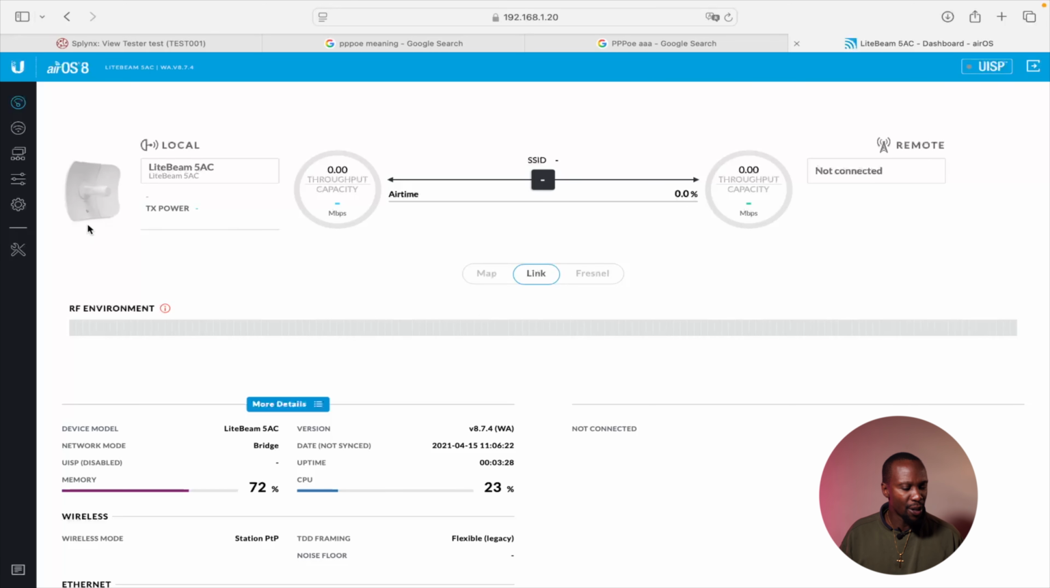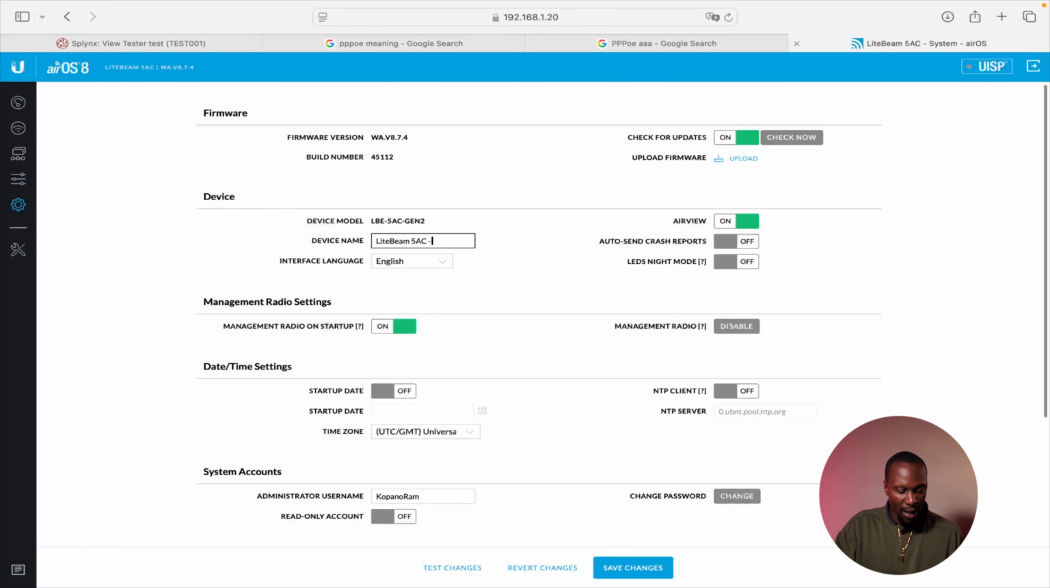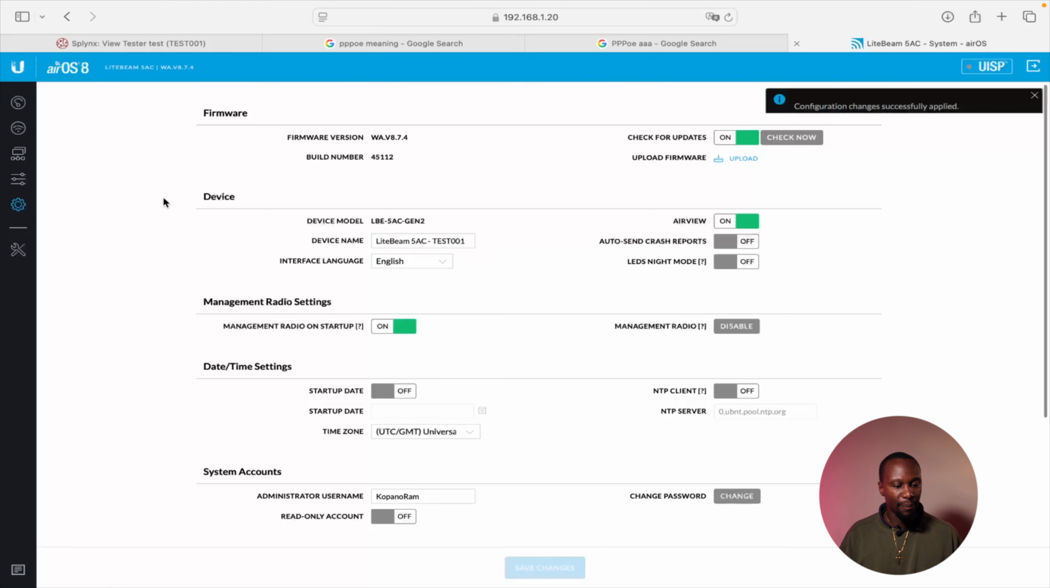Now, this is how we usually run through things. We would start with system, and under device name, we would just put a dash and say test001. So we know who's the user. You must write John Smith, so you know whose antenna it is, because once you're in there, in the secret place of antenna land, and you're going through your users who are connected to specific antennas, you want to know who it is. You don't want to just see device name LiteBeam 5AC and you've got 100 of them, and then you're like, yo, who's who in the zoo? Okay, I'm going to save changes there.